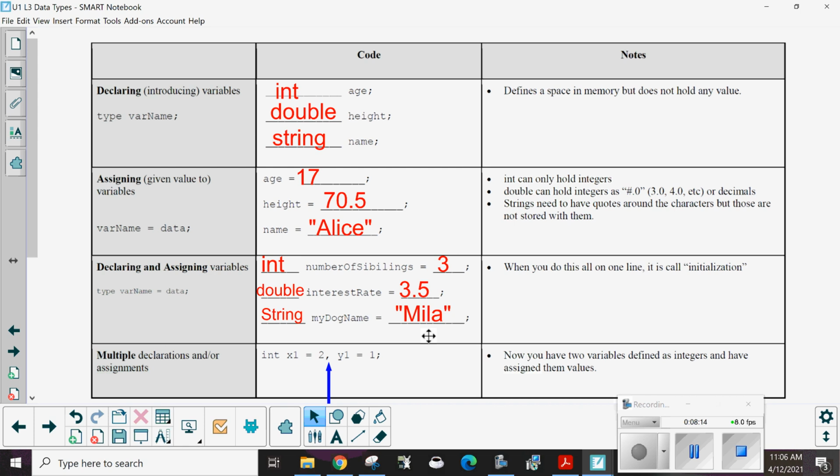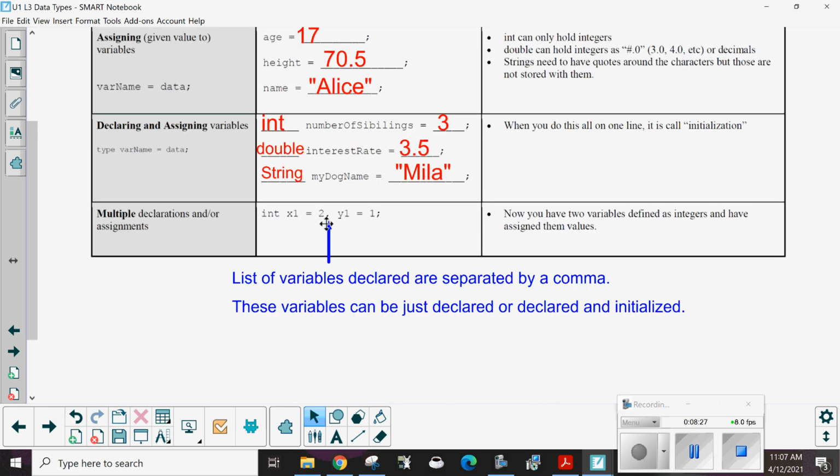Now, multiple declarations and or assignments. You can declare a bunch of variables and assign them values all in one line. When you separate them by a comma, you could put them all on one line, or I could put a line return and just line them up vertically. Typically for me, I would line them up vertically so it's very easy to find them. They don't get lost in basically one whole big long line. But you can have multiple declarations and or assignments in one line.